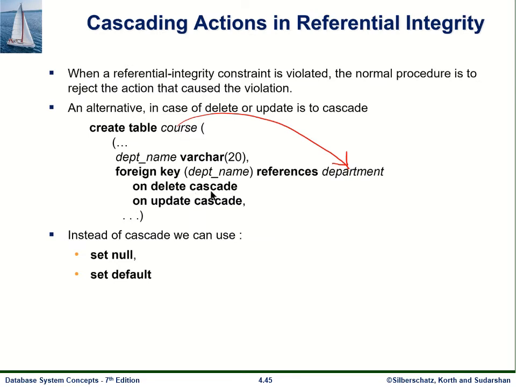So we can have cascade. When we delete a tuple, making some attribute values not available for the department name, then we also need to delete the related tuples, so called on delete cascade. This is just for this department name. Similarly, if we change a department name, we can also update accordingly the related tuples.